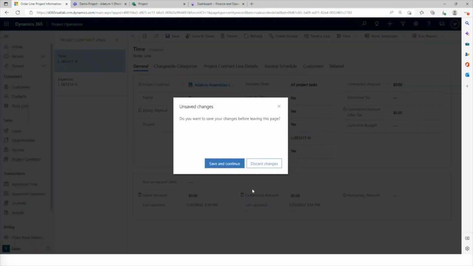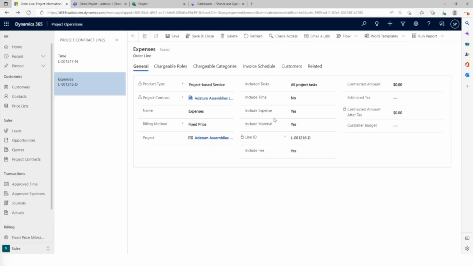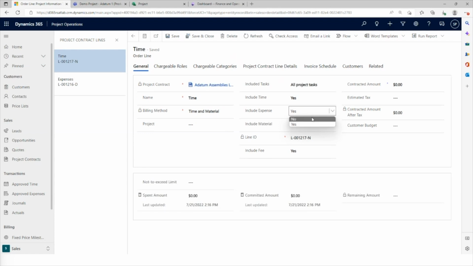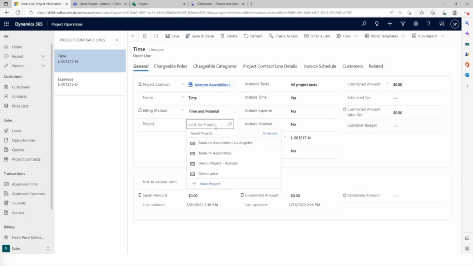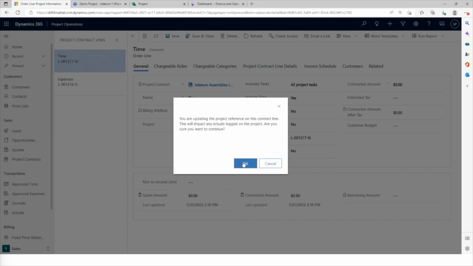Then we'll go ahead and save it. So include time here, we'll set include time to yes, include expenses. We can set all these different parameters, material to new. So there's a unique combination of these transaction classes that are allowed. Now, since these are unique between the two lines, we'll be able to specify the project.